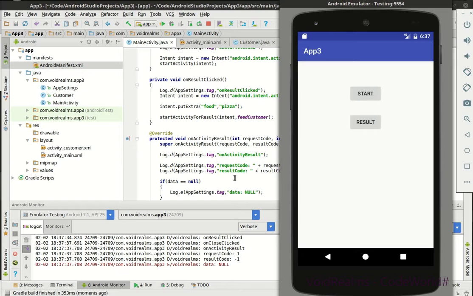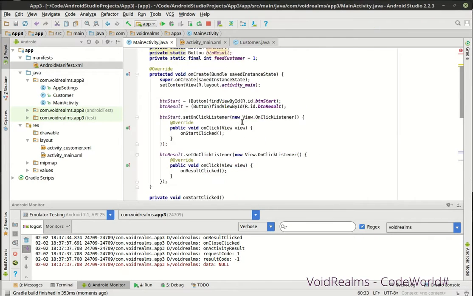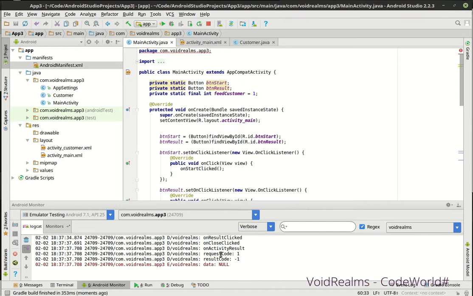Now, notice how we've got our debug messages. We have activity result. The request code is 1. The result code is -1. Data is null. Notice how that line's red. It's because we did that as an E, or an error. Request code tells you what we did. Feed customer is 1. The request code is 1.